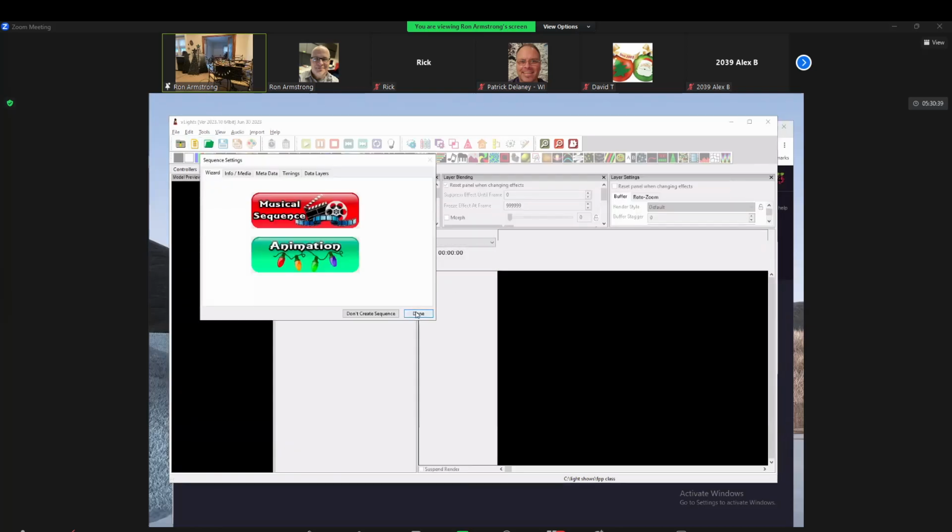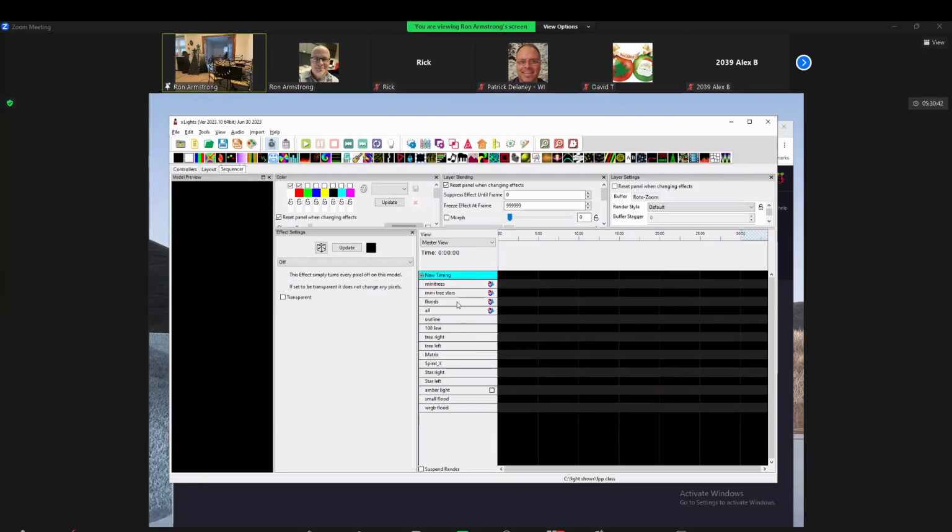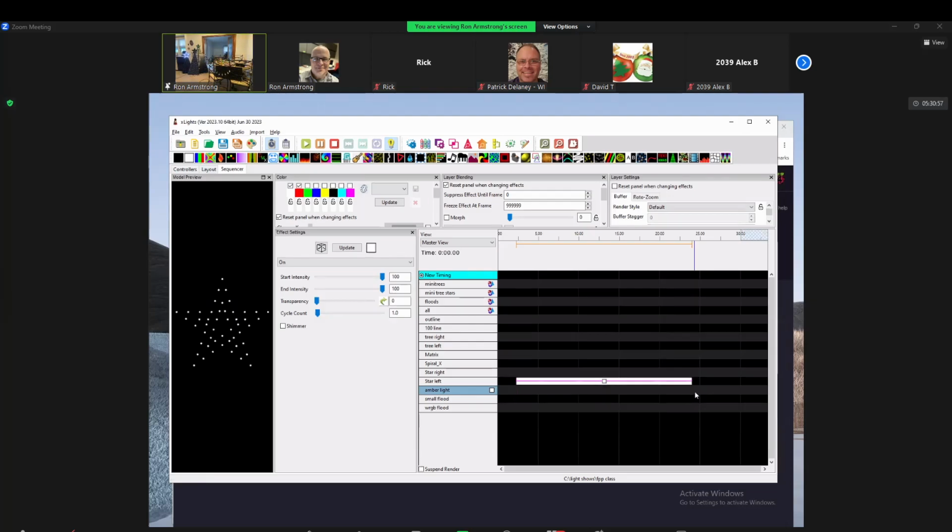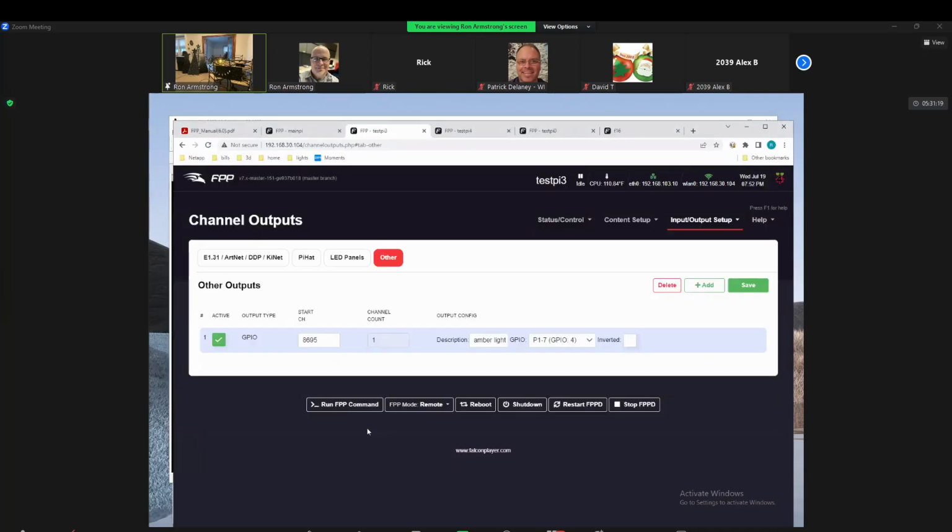Sequencer tab, let's create a quick animation sequence. And find where my amber light is. So just grab an on effect. Now when I output the lights, that light's on. So I am now with this on effect. Let me move it to something else for a second. Coming from xLights, right now it's on my star left over on the mini tree, just on. If I move it to the amber light, it's outputting from a sequence to that model 8695, going to the FPP device 8695 to the GPIO pin 4.